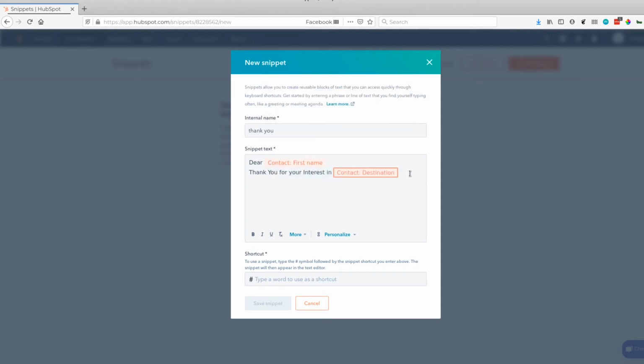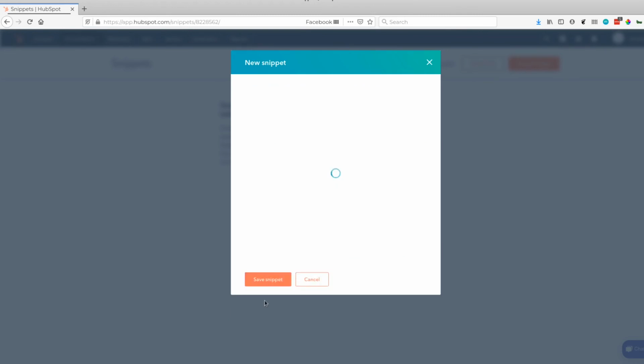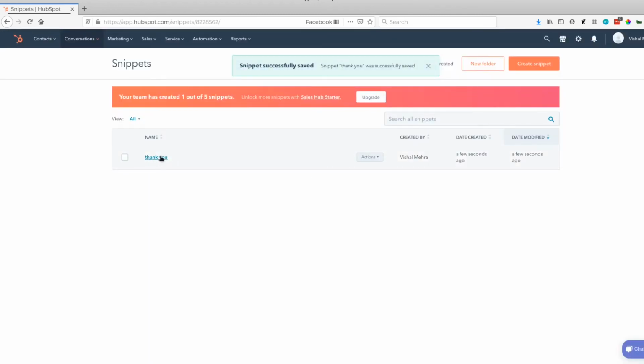Now this also makes sure that my team members are forced to fill up the CRM fields. I have them ready. So thank you for your interest in the destination. So let's say this was your standard reply. Now we need to give it a shortcut name that we are going to remember. In this case, let's just call it thank and save it. So this thank you is a snippet that we have created. Now how does it work?